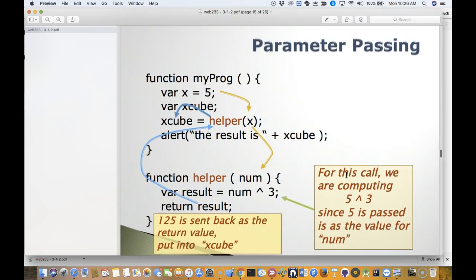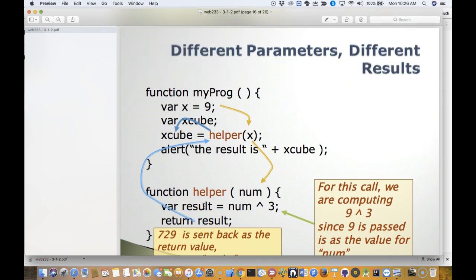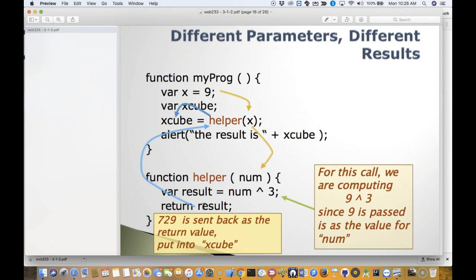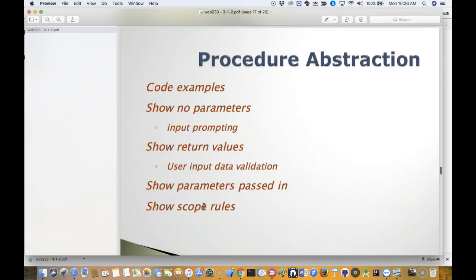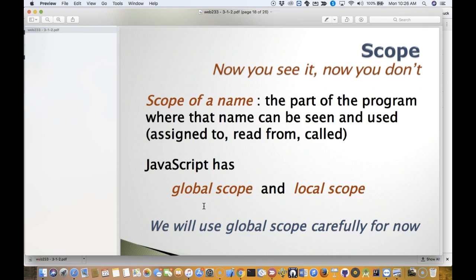And parameter passing, just noting that, like in this example here, is passing the parameter x to this function here, and then returning back the result to helper. So it executes and becomes the result here. If you put in different parameters, you're going to get different results. So we looked at code showing no parameters, showing return values, and showing parameters passed in, and also showing scope rules. Now let's go on to the scope discussion.